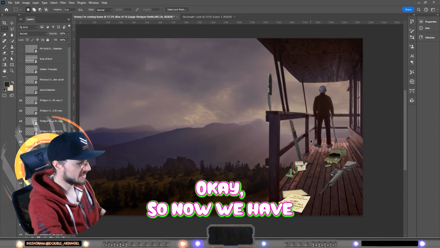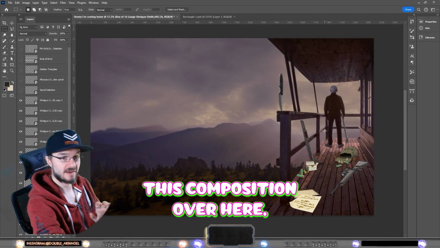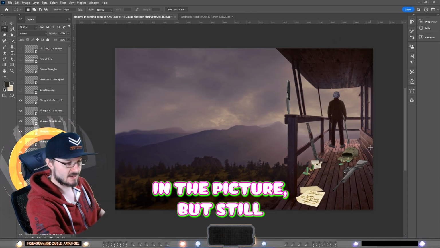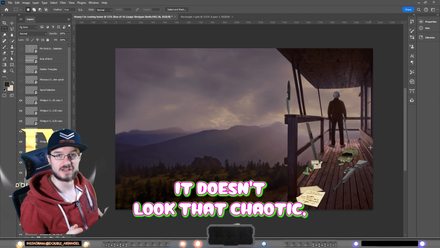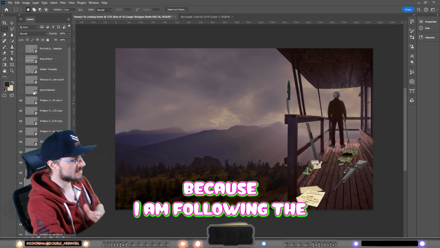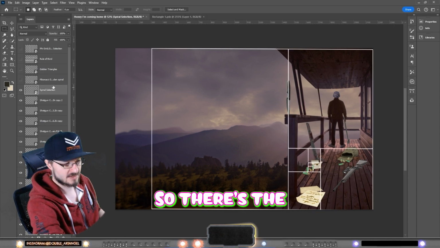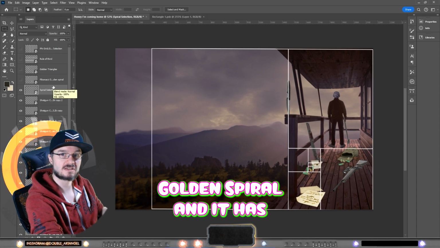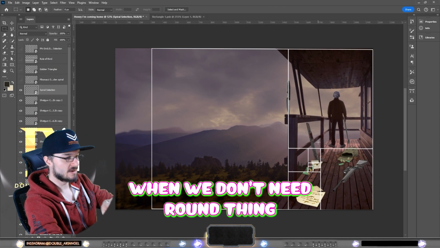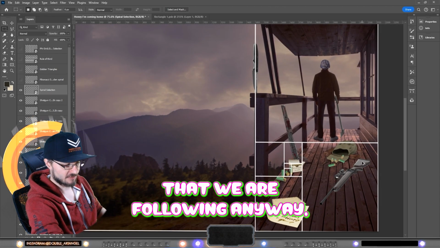Okay, so now we have this composition over here. I have added a lot of stuff in the picture, but still it doesn't look that chaotic, right? And the reason is because I am following the spiral selection. So there's the golden spiral and it has its selections. So we can use this when we don't need the round thing that we are following.